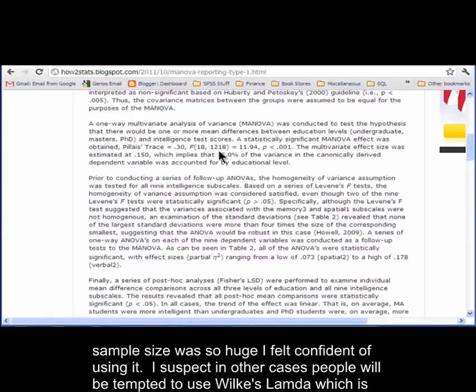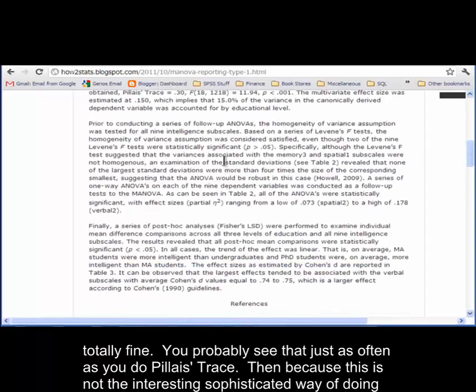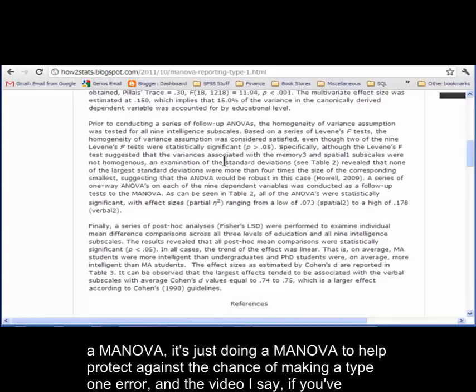But my sample size was so huge I felt confident of using it. I suspect in other cases people will be tempted to use Wilks' lambda, which is totally fine. You probably see that just as often as you do Pillai's trace. Because this is not the interesting, sophisticated way of doing a MANOVA, it's just doing a MANOVA to help protect against the chance of making a type 1 error.